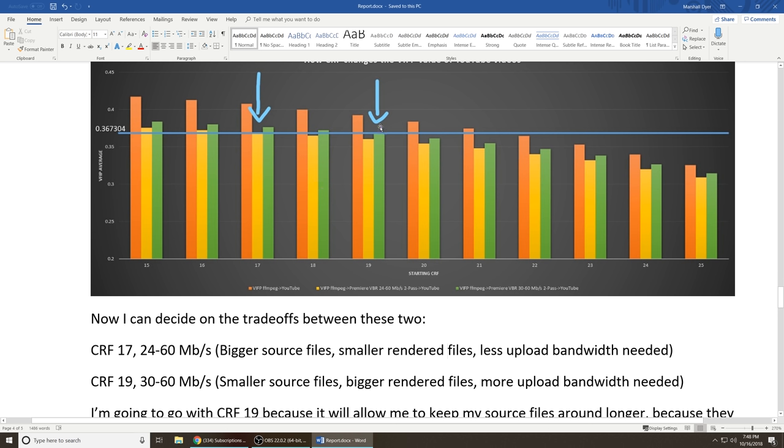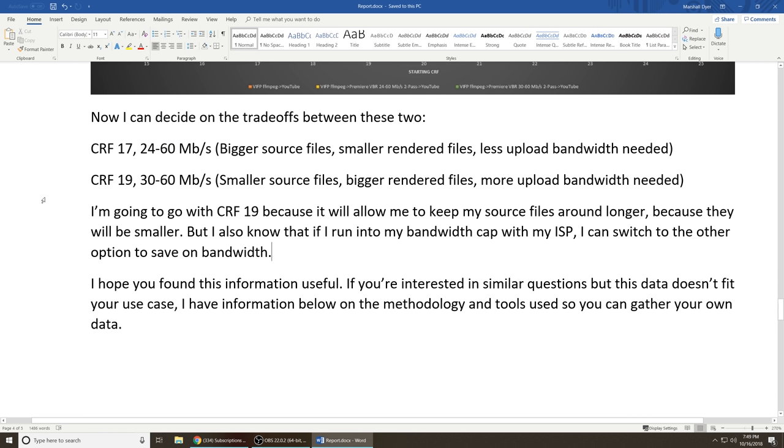On the other hand, this green one at CRF 19 is a lower quality source file, but a higher quality render in Premiere, which equates to a smaller source file, but bigger rendered files and more upload bandwidth needed. Based on this data and my own preferences, I'm going to go with a CRF of 19 and a higher rendered bitrate because it will allow me to keep my source files around longer because the source files will be smaller. But I also know that if I run into my bandwidth cap with my ISP, I can always switch to this one, which will then use less bandwidth when I go to upload my videos to YouTube. So I've come up with two informed options that I can choose between depending on the situation.